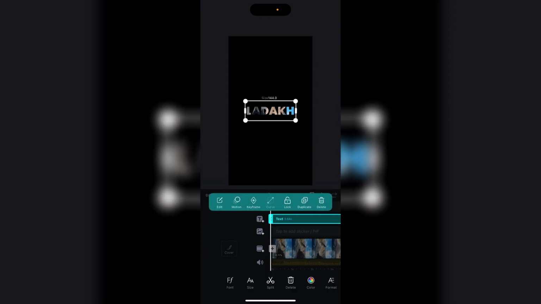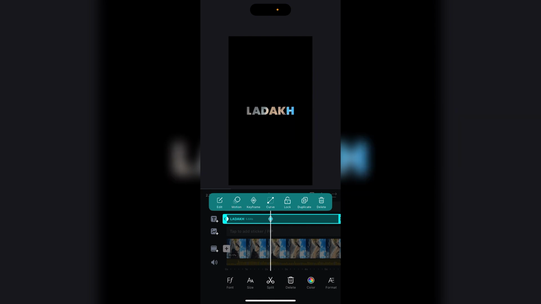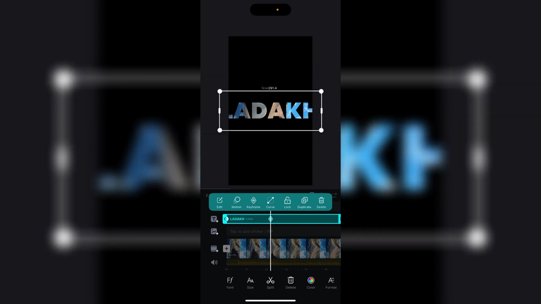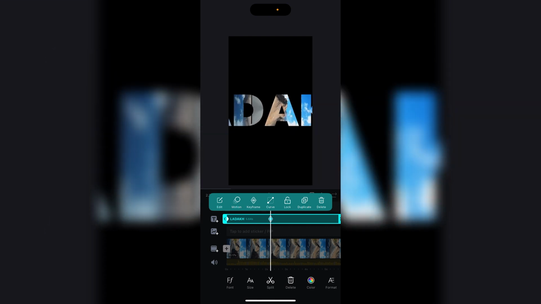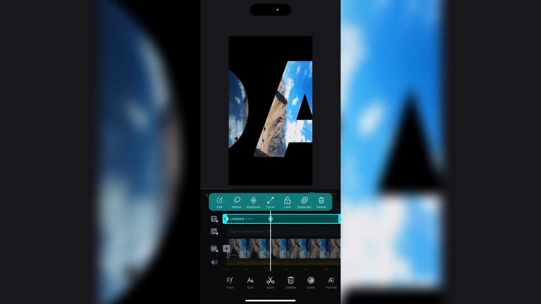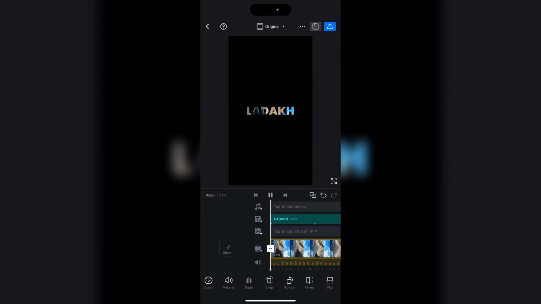Okay, so add a keyframe here in the beginning and add another keyframe wherever you want to. And while selecting this keyframe, you have to increase the size of your text by stretching it like this. Okay, something like this. So now the animation is something like this.